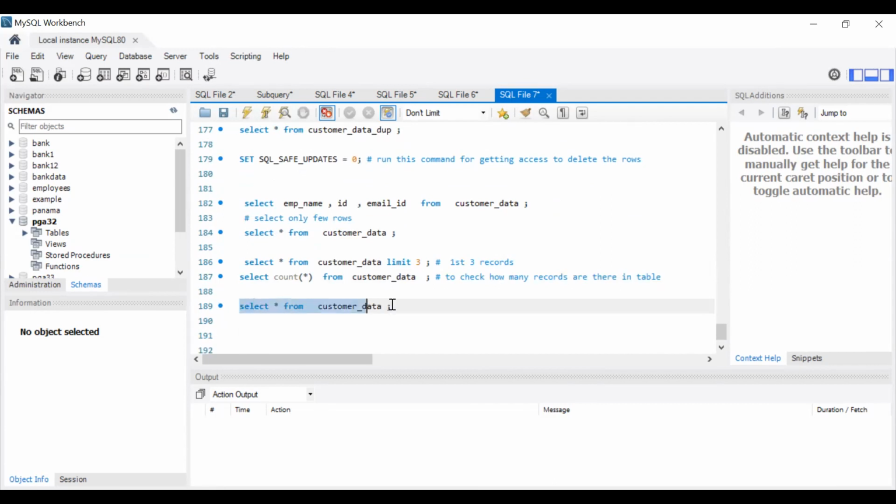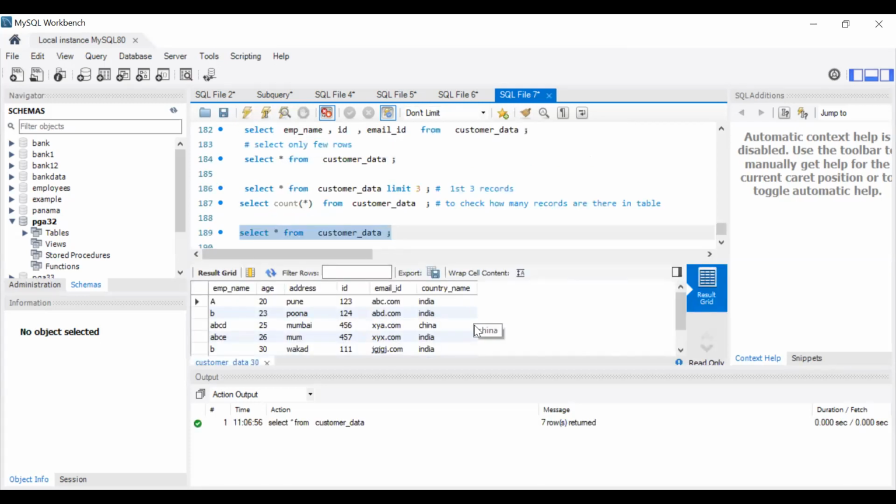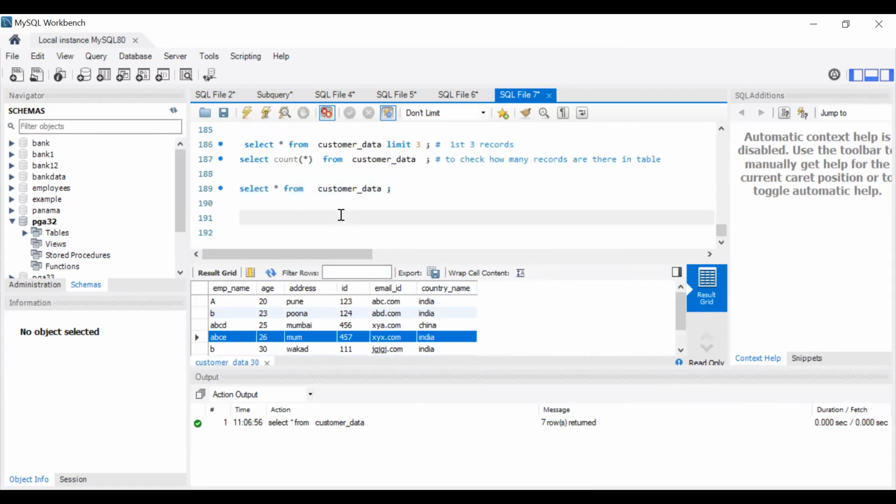Select star from customer data. Let's say. Now everyone please have a look. Let's see the limit function in a slightly different way. So how many records do I have? I have these many records. So which is my fourth record? My fourth record is this. Okay, this is my fourth record.